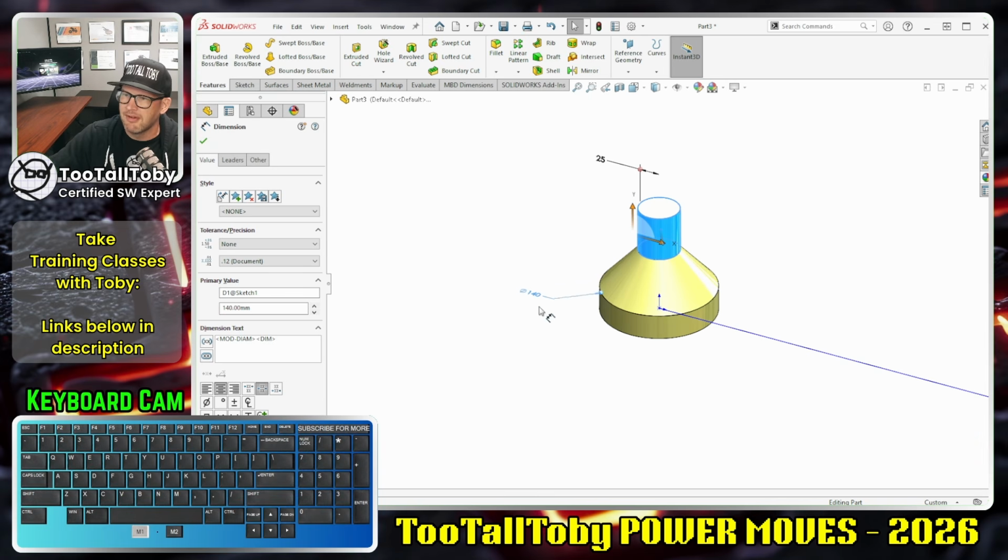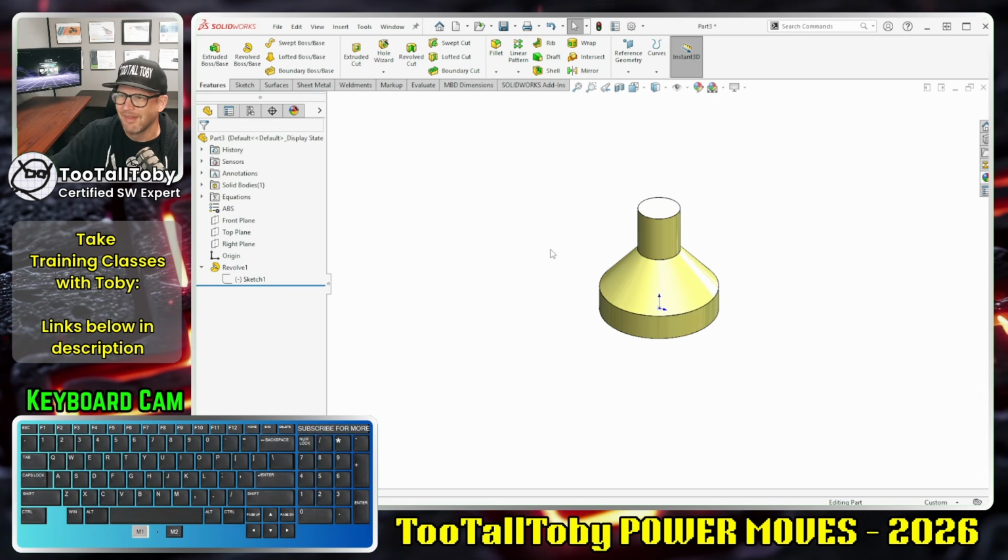So that's going to behave differently in the drawing as well and be a little bit easier to apply if you do insert model items in the drawing. The final thing that I wanted to talk about here when it comes to these doubled dimensions, because I don't always use doubled dimensions to create a revolve.